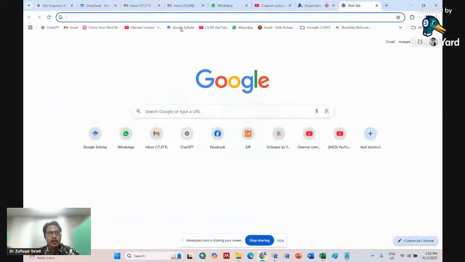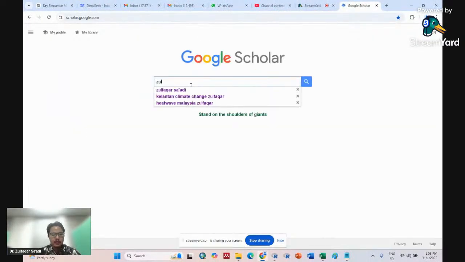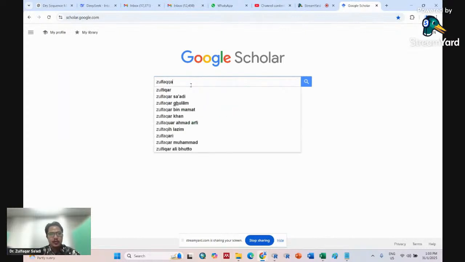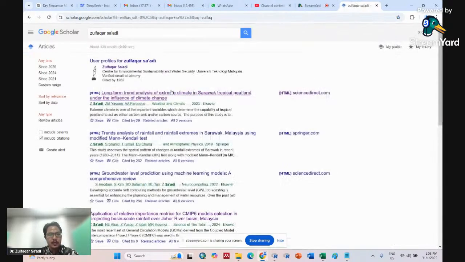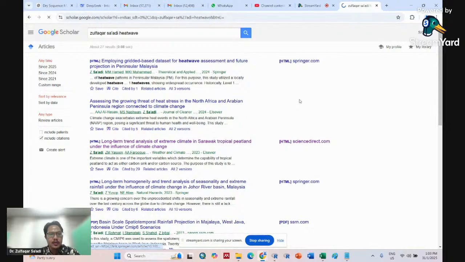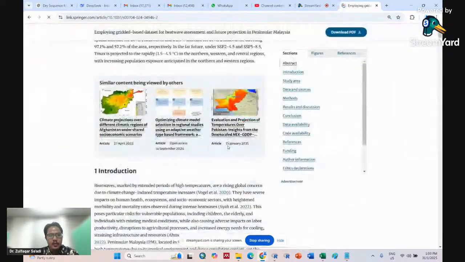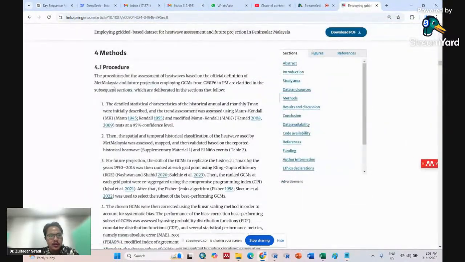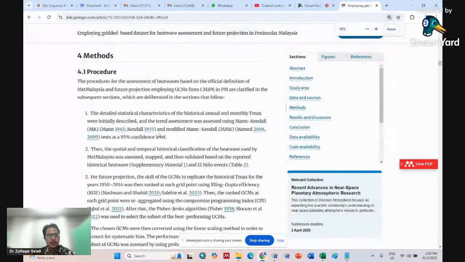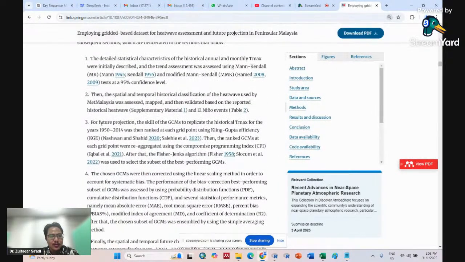I will show you some of my papers that use this. You can find my paper on heat waves. In this paper, if you look at the method section, I put the procedure here. For future projection, the skill of the GCM to replicate the historical Tmax was ranked by using Kling-Gupta efficiency, KGE.